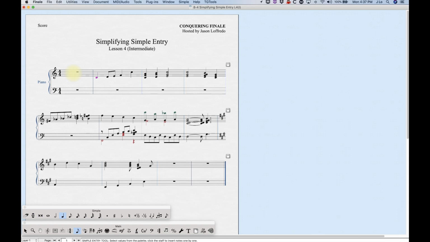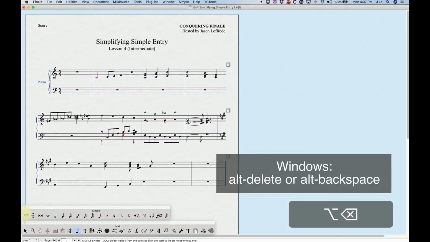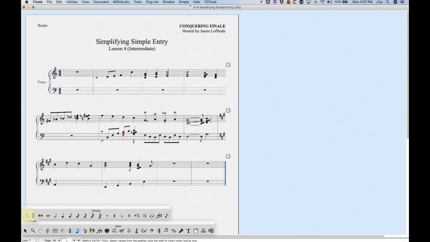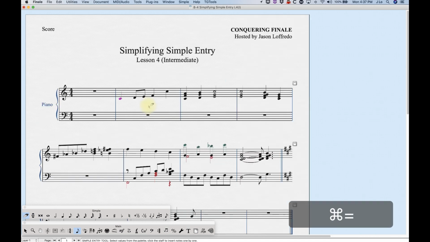There's another way to delete notes in simple entry, and there's actually a tool for this in the simple tool palette. It's the very first one. It's this eraser tool, and we can get to it by clicking it, or we can actually use the keystrokes Option Delete, and it will change over to that eraser tool. And with the extended keyboard, Option Clear will also do the same thing. So Option Delete for either layout, but Option Clear will also do it.